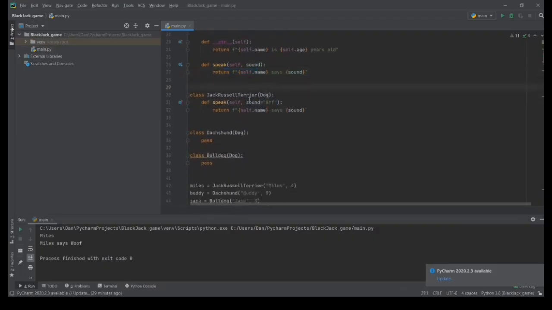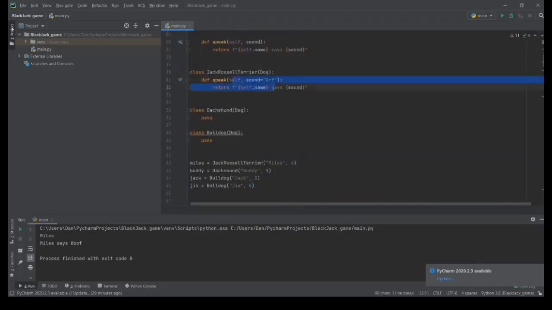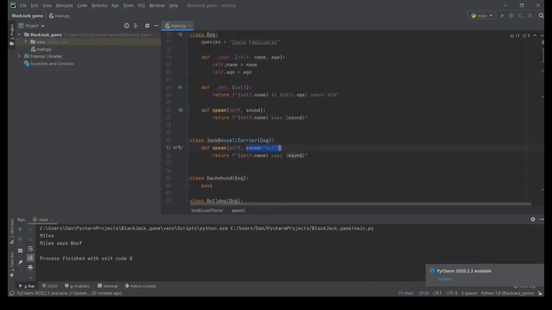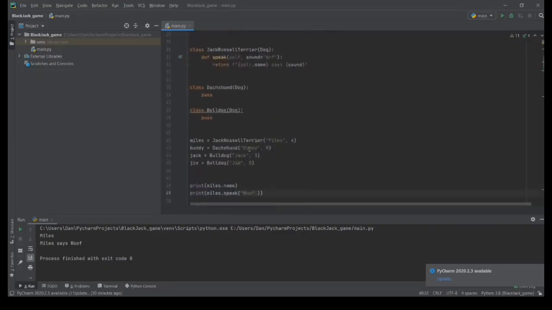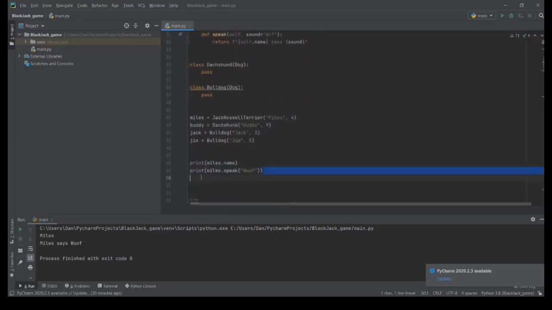So yeah, we redefined the speak function for Jack Russell Terrier, but we made the default sound arf. So even if we don't pass in an argument for sound, the Jack Russell Terrier is going to say arf. So if we did print speak woof for Miles again, and then let's just say we print it again.